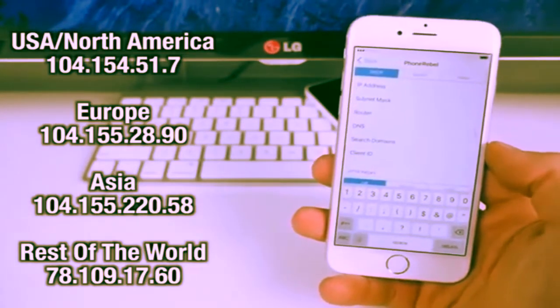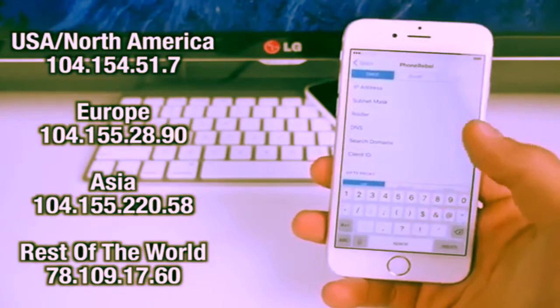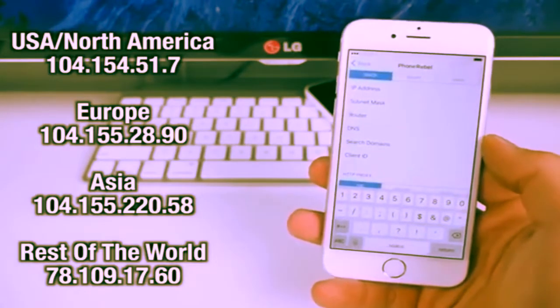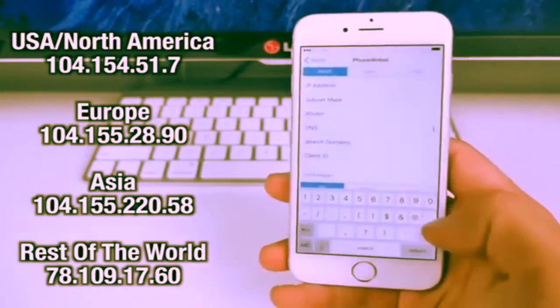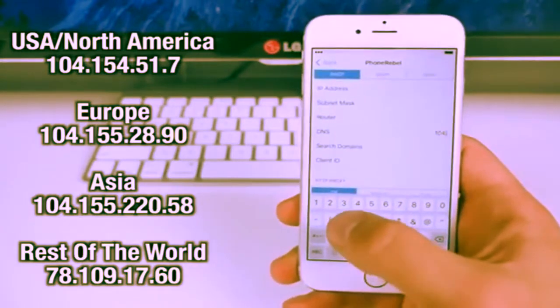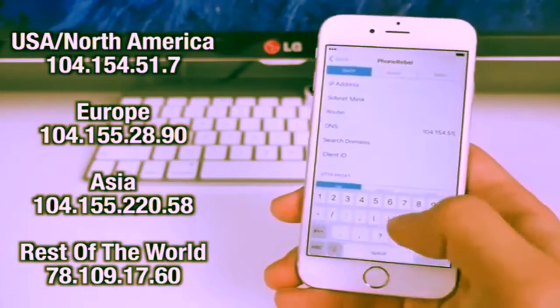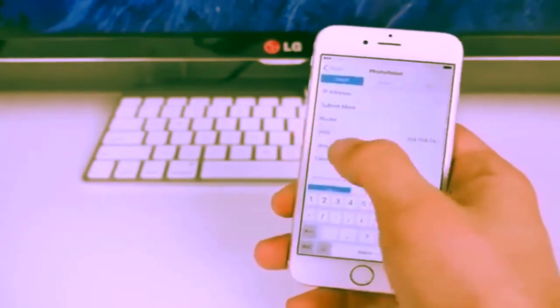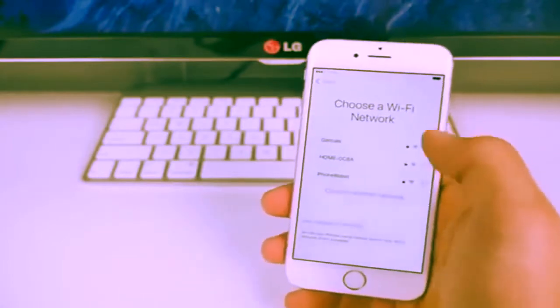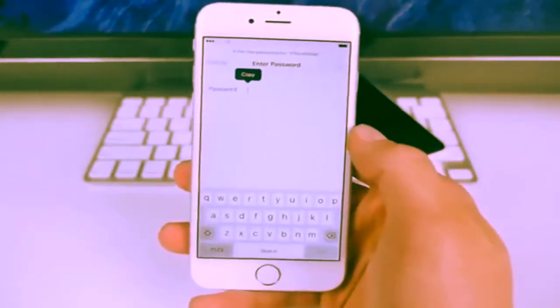Notice how there is one for the rest of the world. So if your country's not in there, go ahead and use that one. I'm going to go ahead and put in the USA one, which is 104.154.51.7. Okay, so now you're going to click back and go ahead and click on your network, and we're going to put in the password belonging to that network.